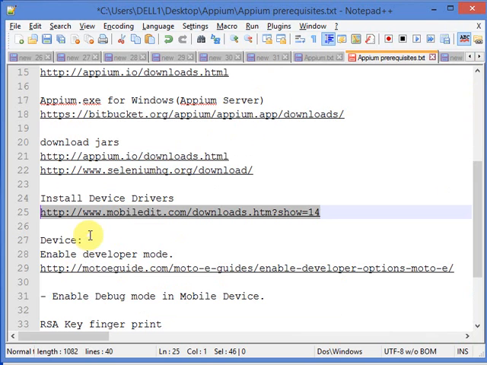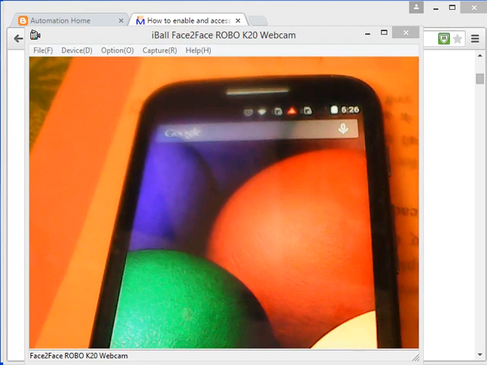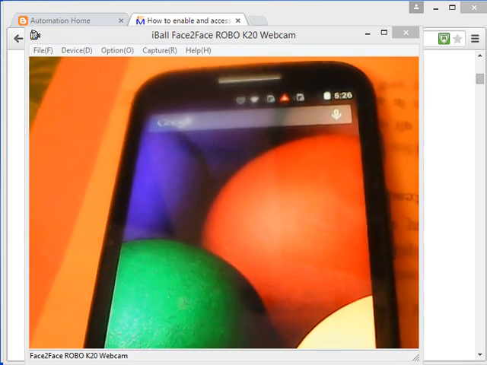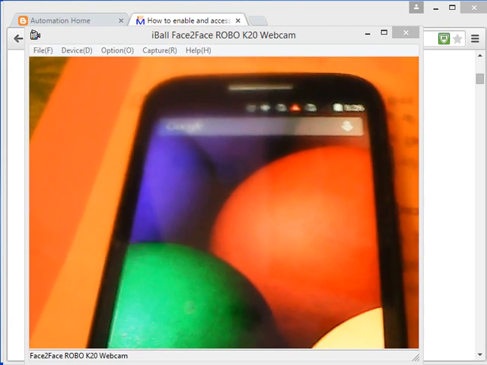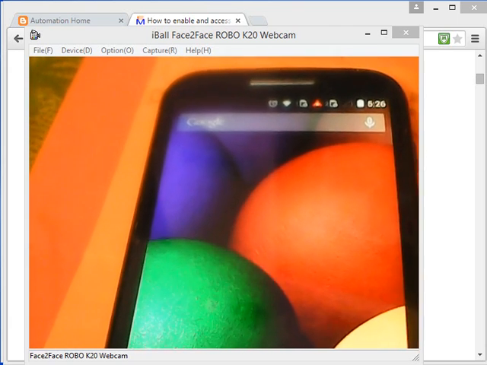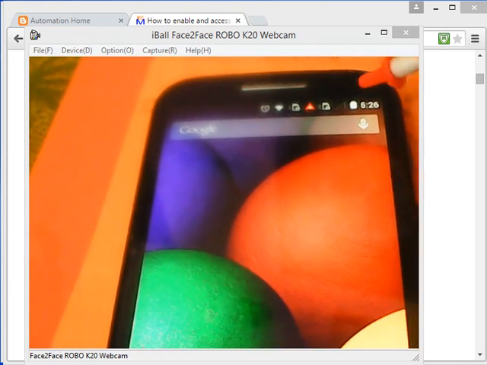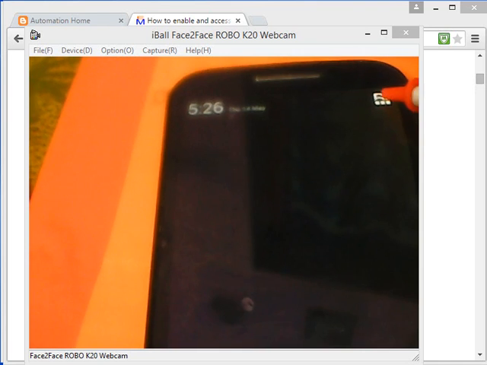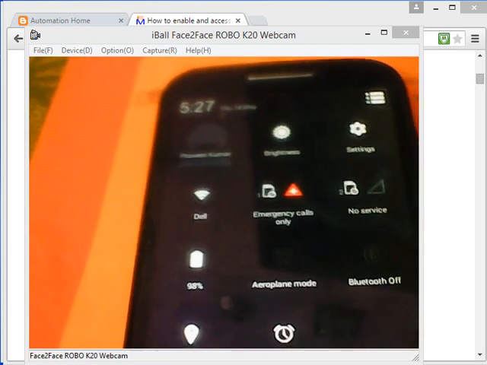Once the installation is done, you need to enable the developer options mode in your device. Here just scroll down and click the button over here. So this is the Moto E device.